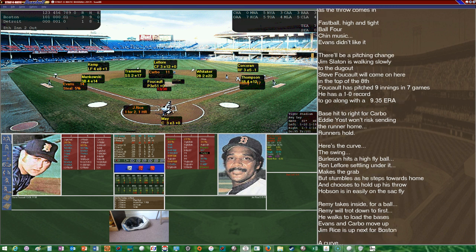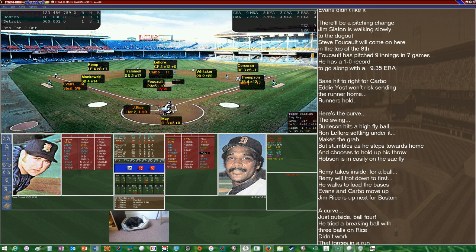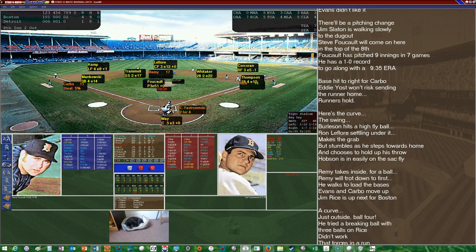And he'll draw a bases loaded walk and force another run home. So Rice will get an RBI on the bases loaded walk. And that will send home Evans there for this 4th Red Sox run. It's not over yet, though, as Carl Yastrzemski comes up.